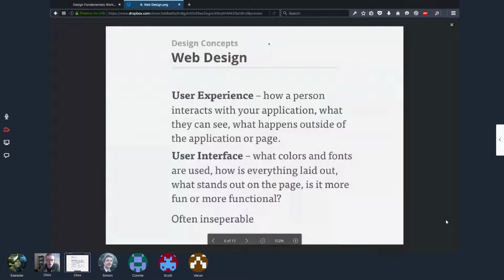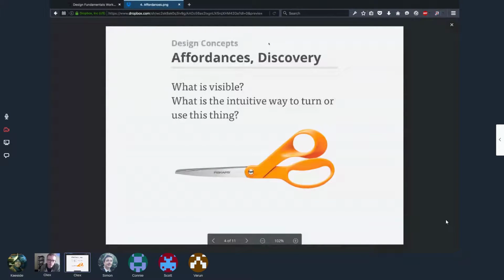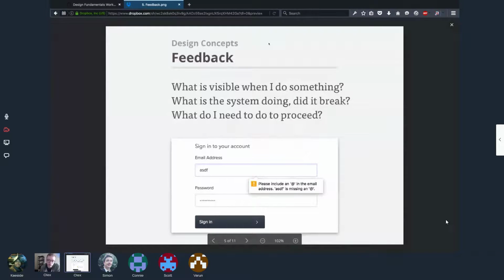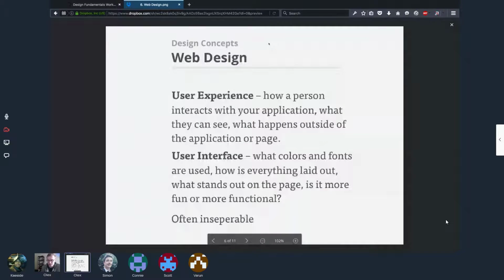So yeah, just to recap real quick, affordances, what can you see on the page? What can you act on? Feedback, what does the application let you know? So basically, do you know what actually happened? Or are you just hoping that something happened? When you place an order, some pages just take you to anything but a confirmation page, and you're like, what's going on? Web design, lots of different pieces to it.